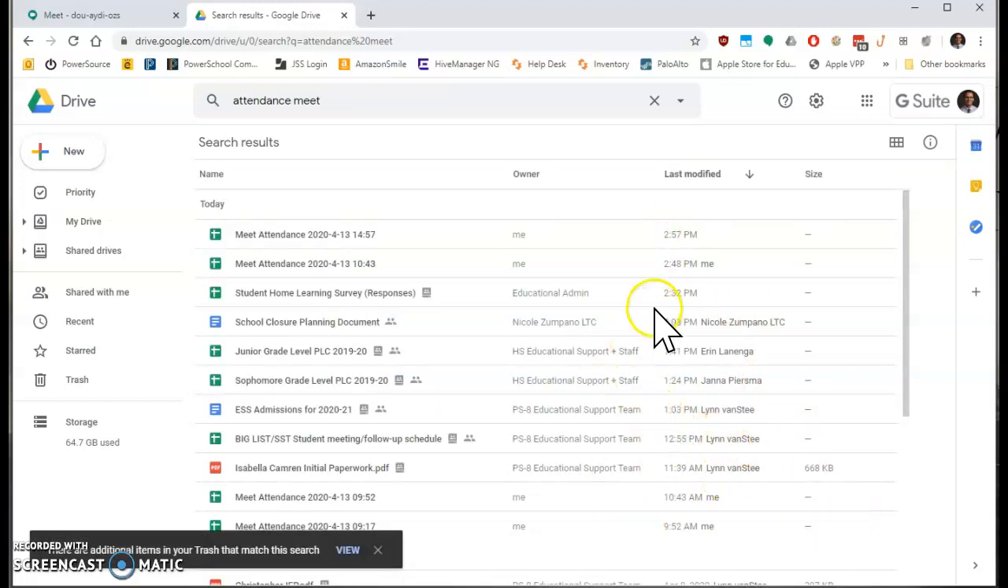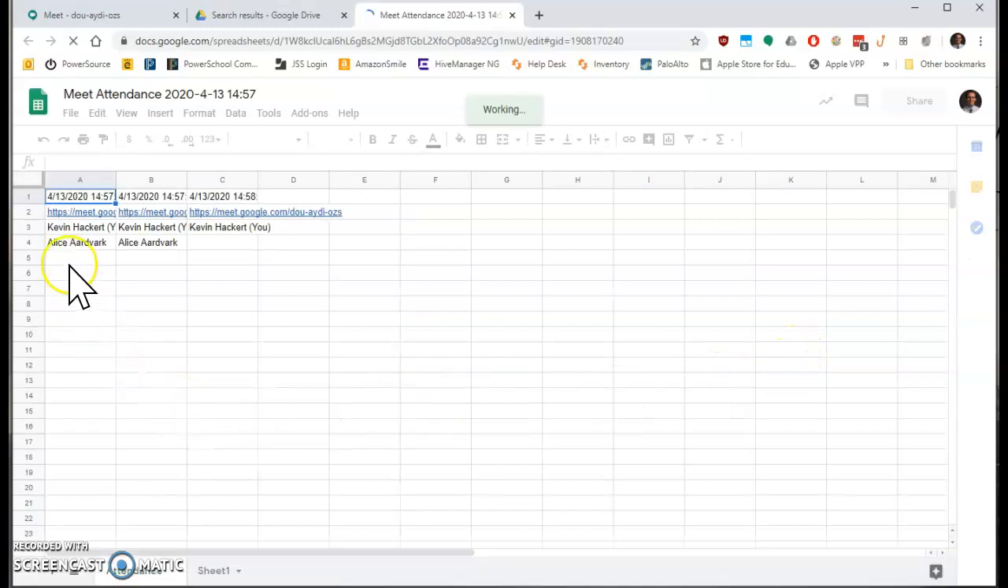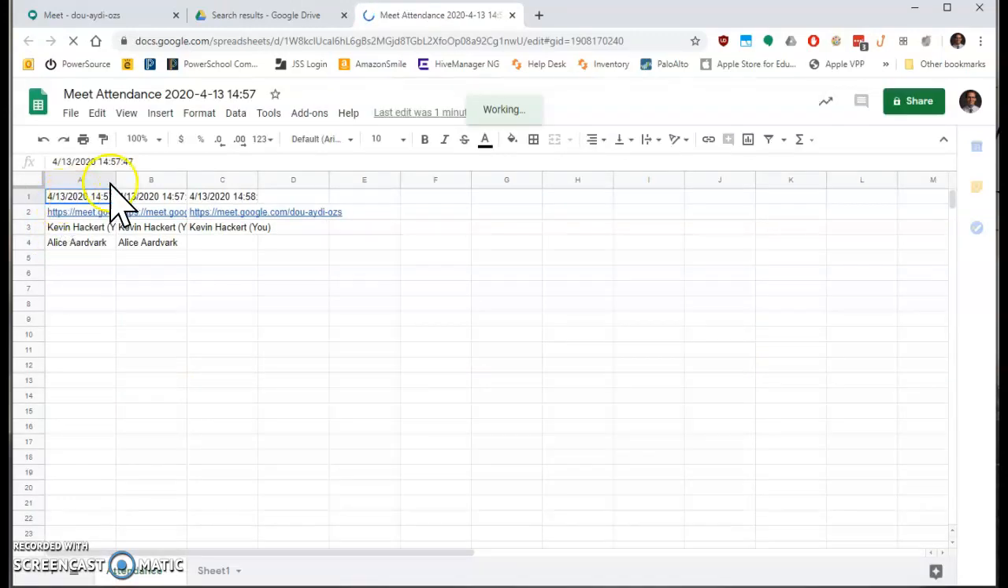And right here it is 2:57. It last took attendance. And here's my Meet attendance for that time. I'm going to open up that spreadsheet. And you can see at 2:57, I was in this Meet code right here, and I was there as well as Alice.